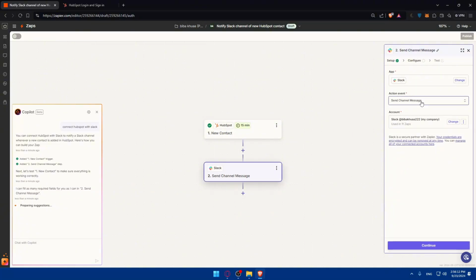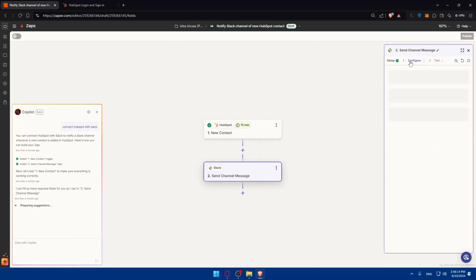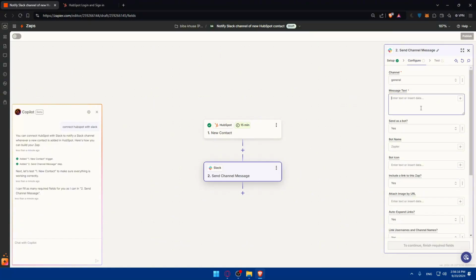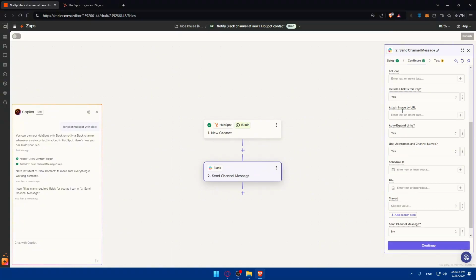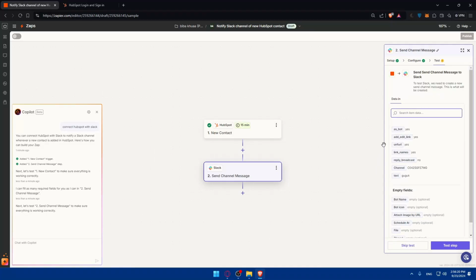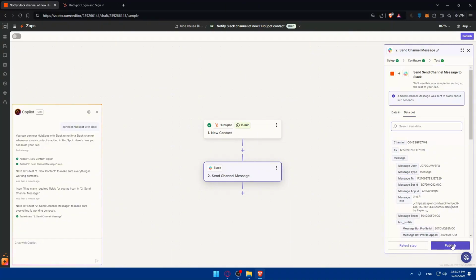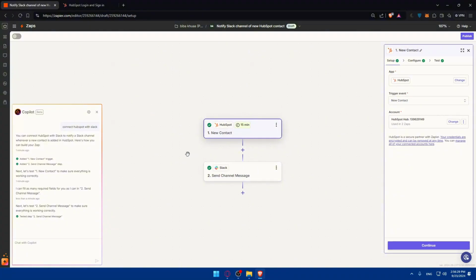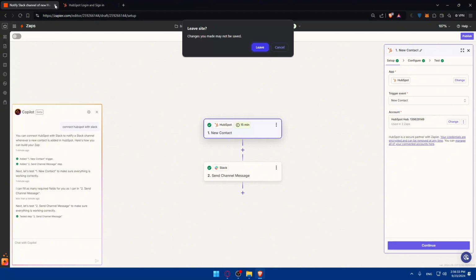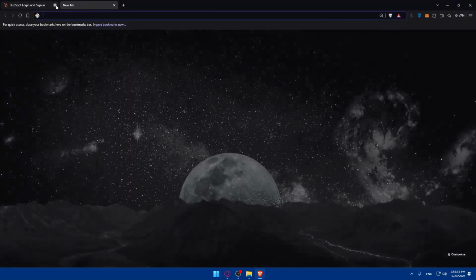So for Slack, as an example, depending on whatever action you choose here, you'll have to add configurations. As an example, you can also add or change other settings, click on continue, test the step. If you find two check buttons, of course, you can publish it and start working with this automation. So I just did something randomly here, so I'm not going to use it, of course. And yeah, that's how you connect HubSpot with Zapier and start using it.